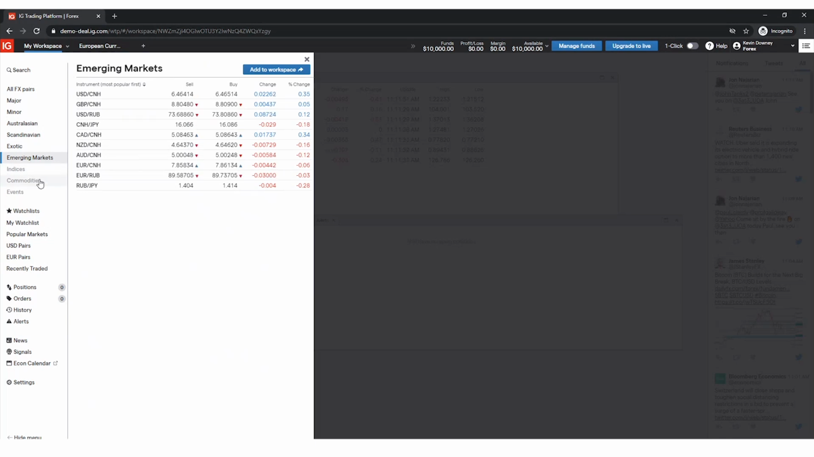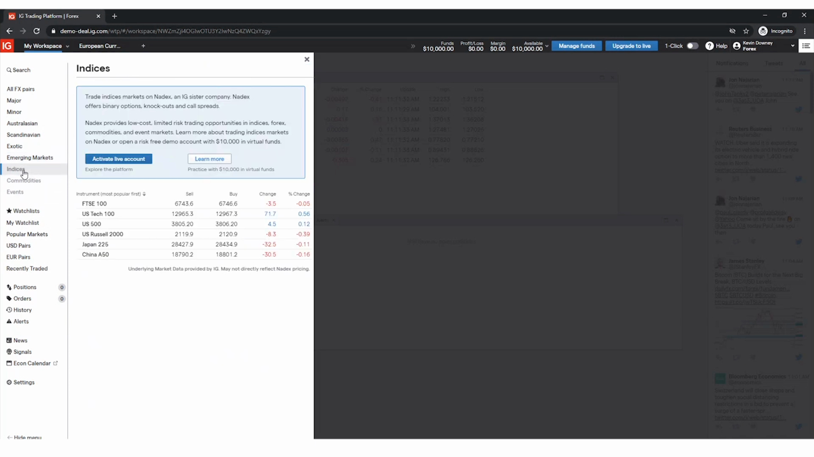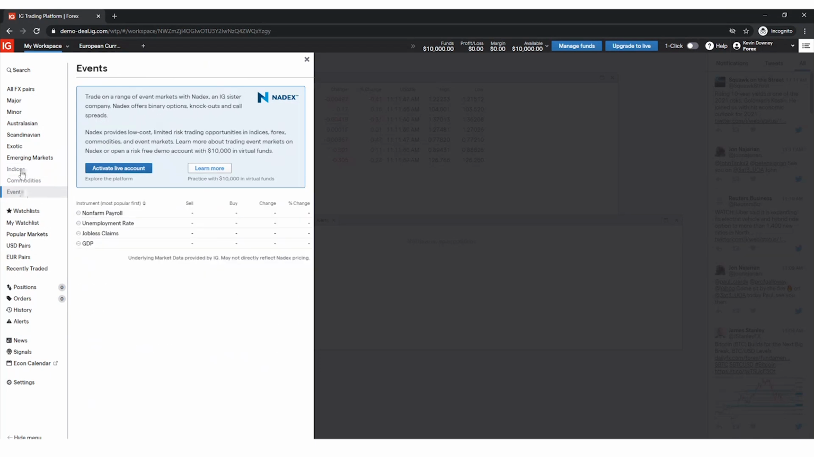Now down here in the grayed out section, we have 3 other categories: indices, commodities, and events. These are products you cannot trade at IG. They are available for trading at our sister company, Nadex. You can click over to activate a live account, go to their website, apply, and learn more from them. But they do offer these products over there.